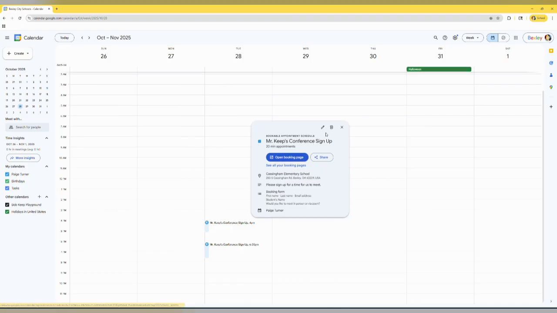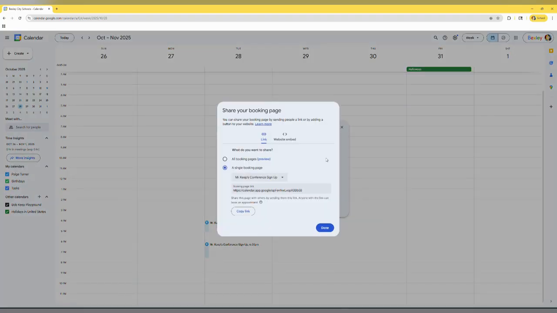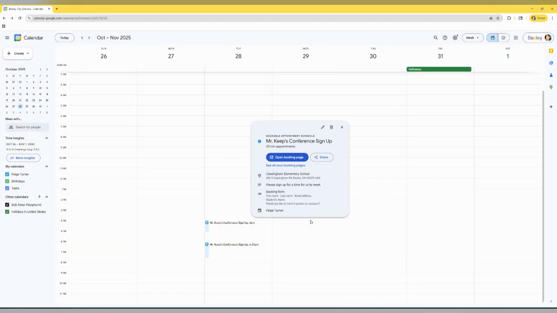That brings me back to the main page. So I can delete it. I can look at the share. So I'm going to hit share. I'm going to click copy link. And this is the link that I'll send out to my families so that they can sign up.